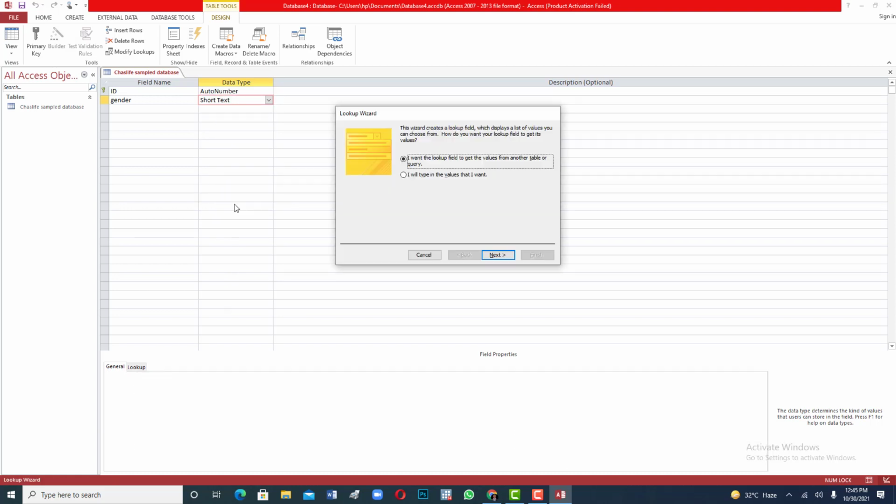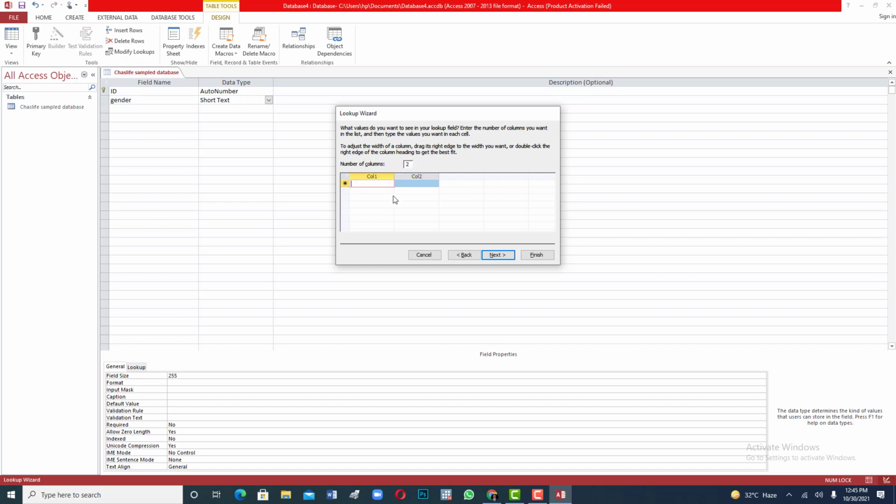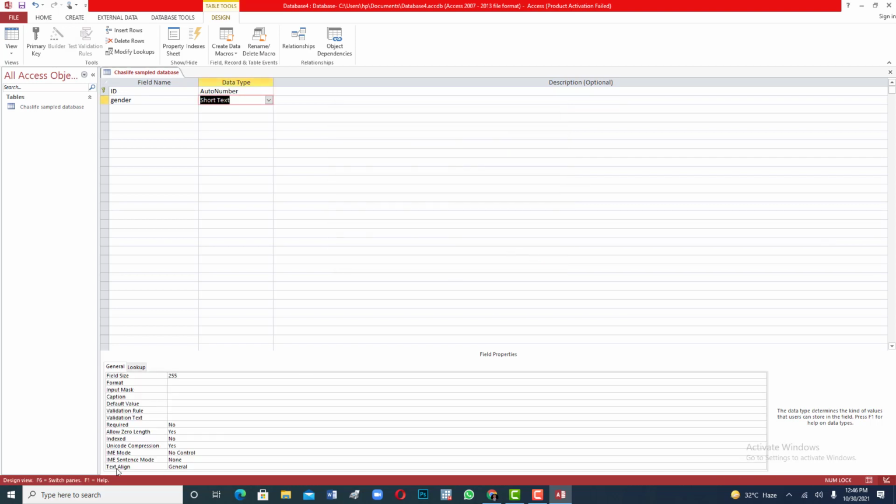So to repeat, we went there, clicked there again, then went on next. Then number of columns, of course column 1. Number of columns, just say 2. So we got male and female. Basically you can explore how this one works. Short text, so that is a short text.